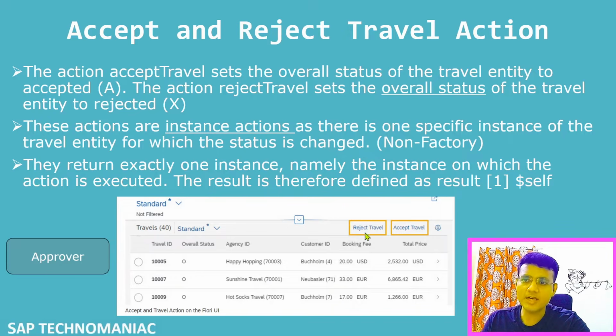Since these accept and reject actions are performed on a particular instance, they are called instance actions. And one more thing, through these actions we are not creating any new business object, so they are non-factory actions. We are going to see instance actions or non-factory actions using this approver application. First we will implement it in the behavior definition, then we will create the new application as well. This is the one action we are going to do.